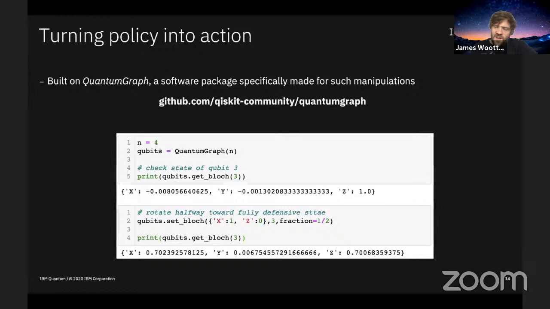So that instead of saying I want to do this rotation by this angle, which is what you would usually do in Qiskit, you instead say I want this qubit to rotate more towards its plus state, for example.